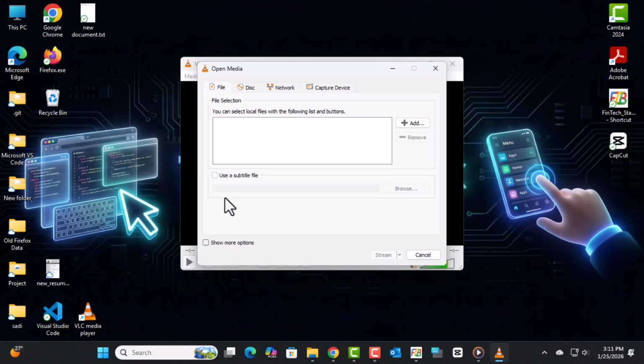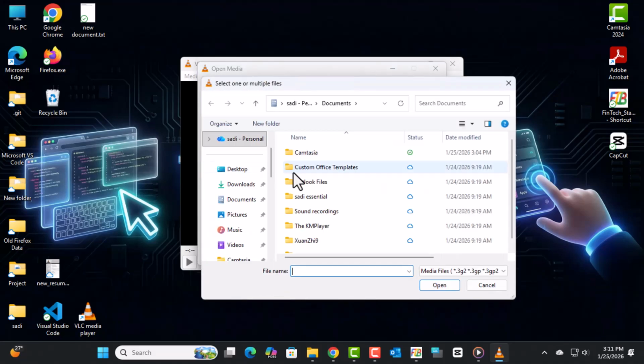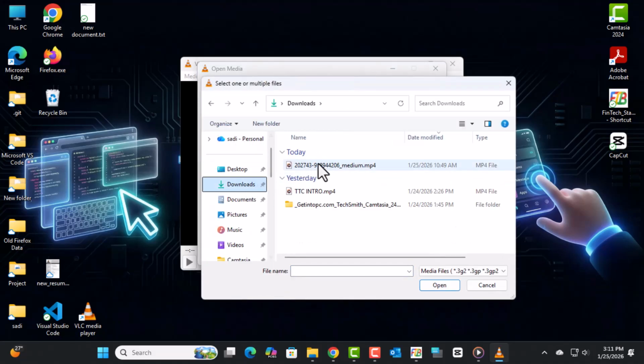Step 2. In the Stream window, click on the Add button, then use File Explorer to locate and select the video or audio file you want to stream. After adding the file, click on Stream at the bottom to continue.